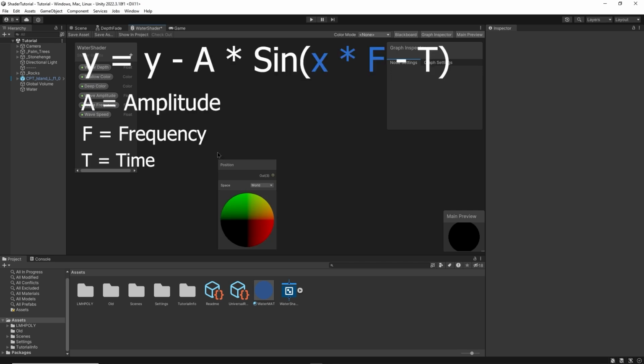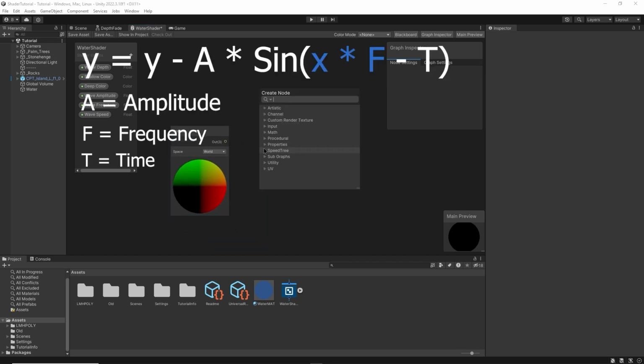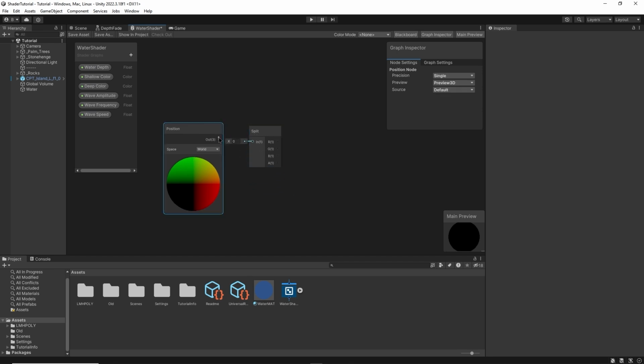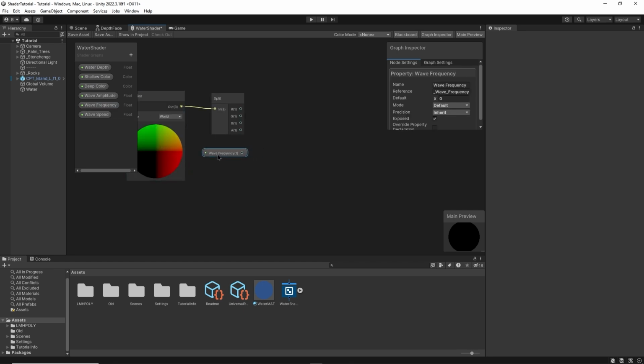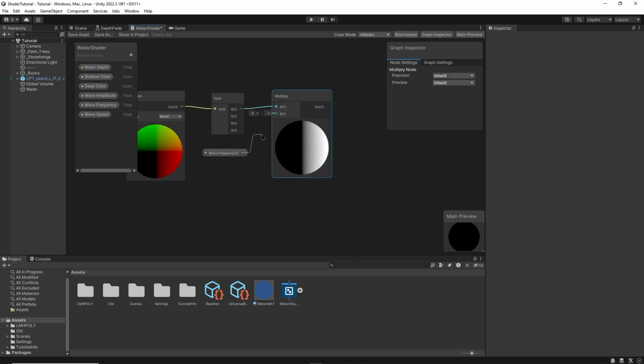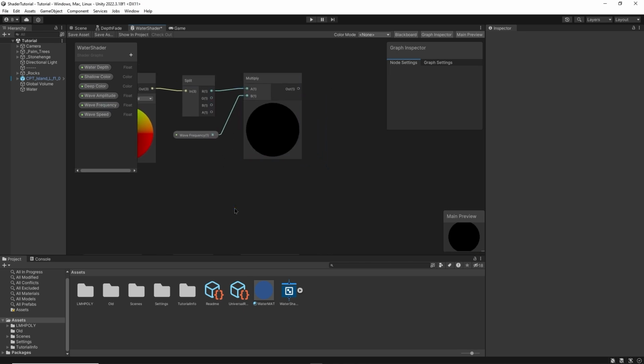Let's start within the parentheses of the sin function. So we need the x position multiplied by our frequency. To get the x position, we'll create a position node. Like last time, we'll also need to attach to it a split node so we can get the individual x, y, and z values of our water surface. Then let's drag in our frequency variable and let's multiply them together using a multiply node. Now we need to subtract our time parameter. So we're going to create a time node, which just counts time.